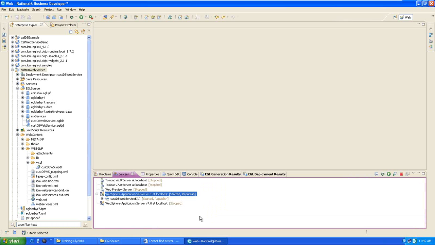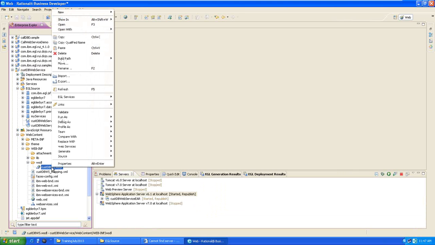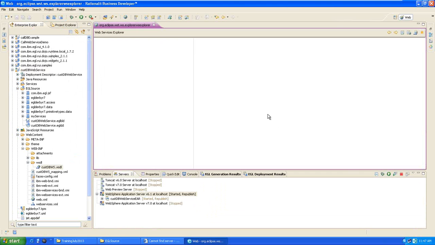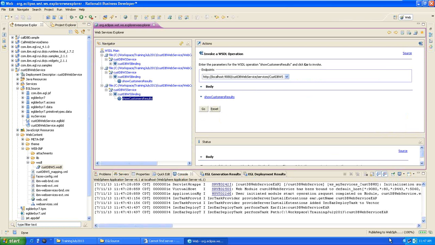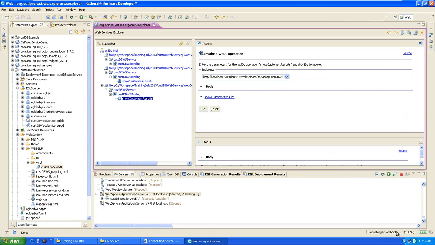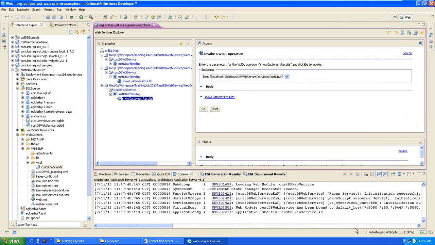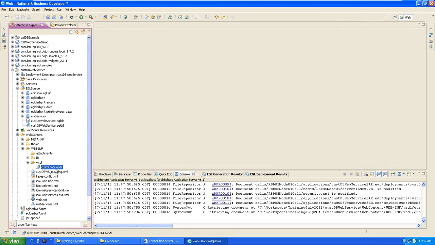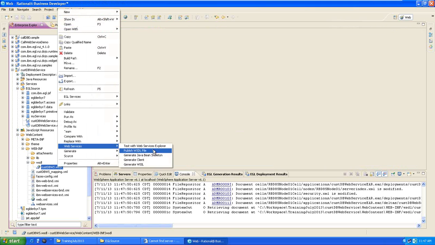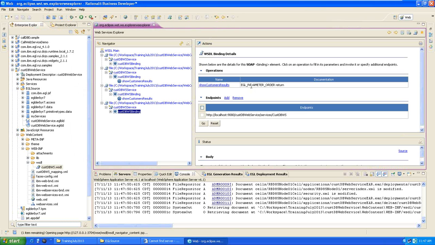Now it's redeploying. Okay, now let's run the service. Select the file, the web service is this one, customer service. Oh, it's publishing right now. A bit slow here. Now it's published successfully. Now let me try again.